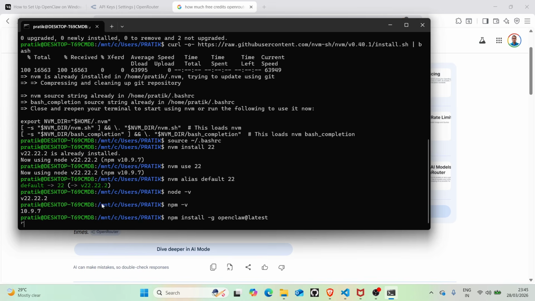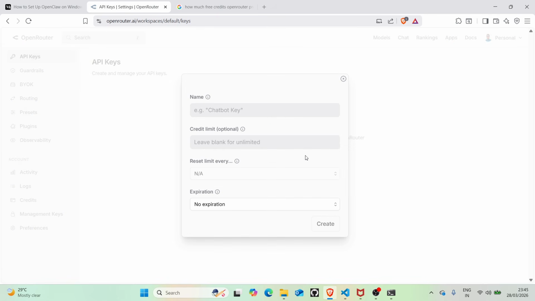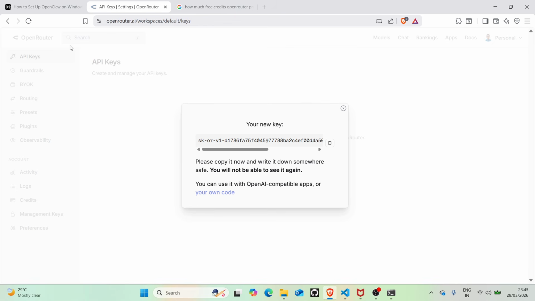As you can see, we can create an OpenRouter key. I will give it a name and create this. So this is the OpenRouter website. You can create your OpenRouter key by going to openrouter.ai, then going to the API key section and creating one.